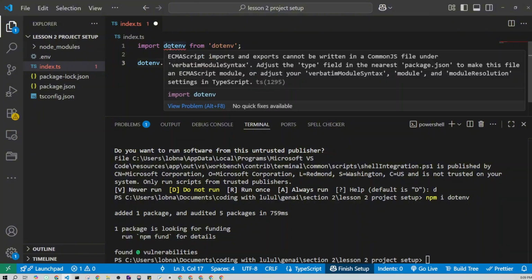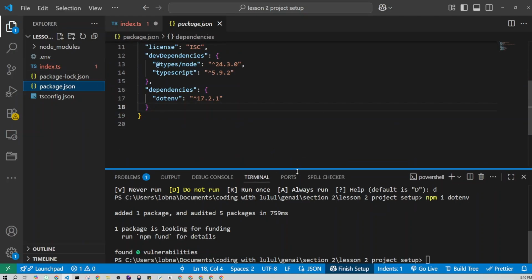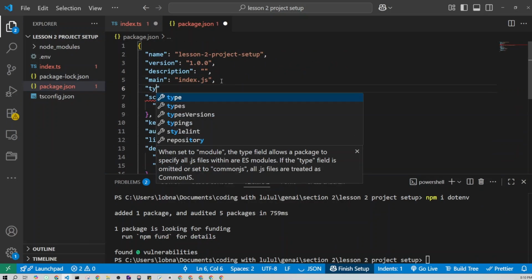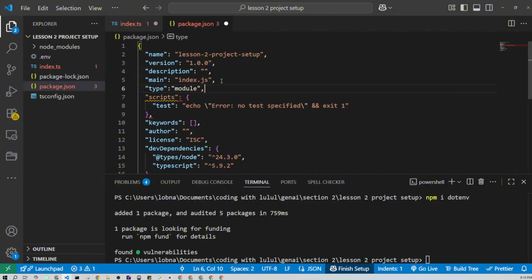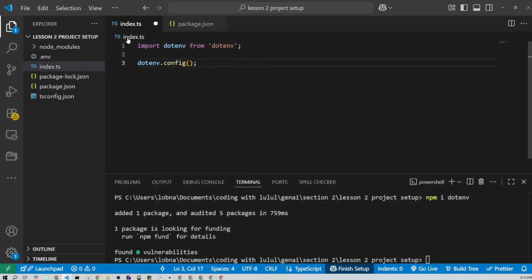Now this one is complaining, and the reason why is because in my package.json I have to tell it that I'm using a modular project. So I have to come here and say type, and I'll say it's type of module, because by default it's set to commonjs, which I'm not doing. It is type module. Now my import should work. You can see those squiggly lines are gone.